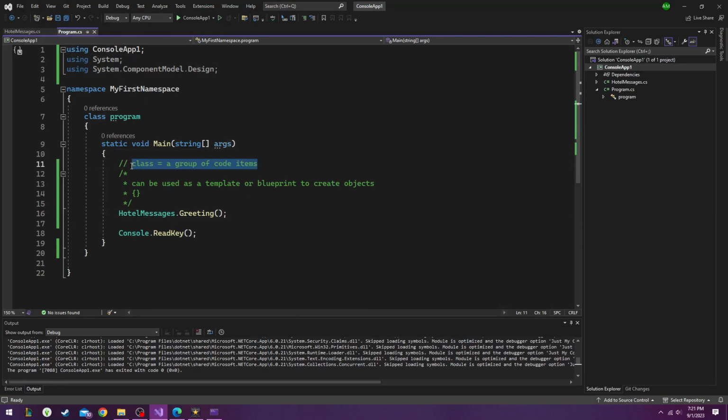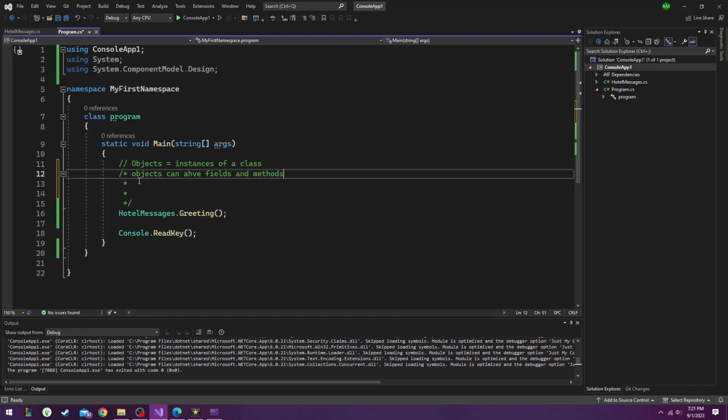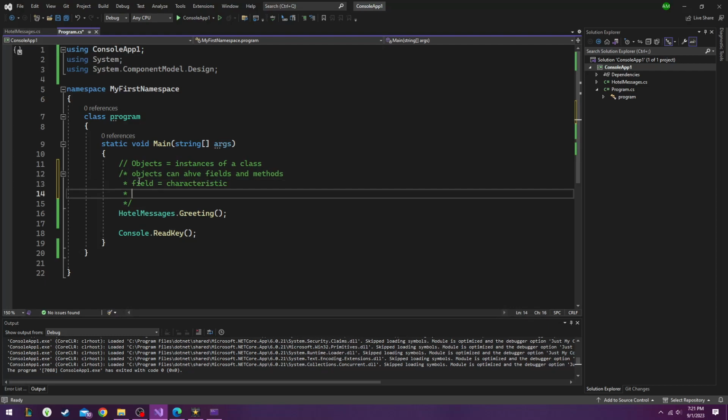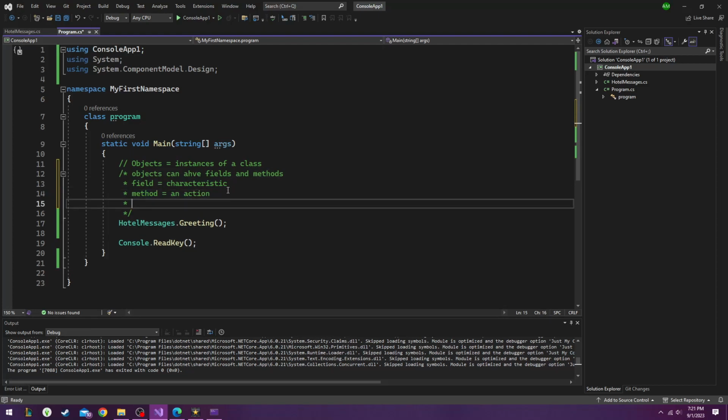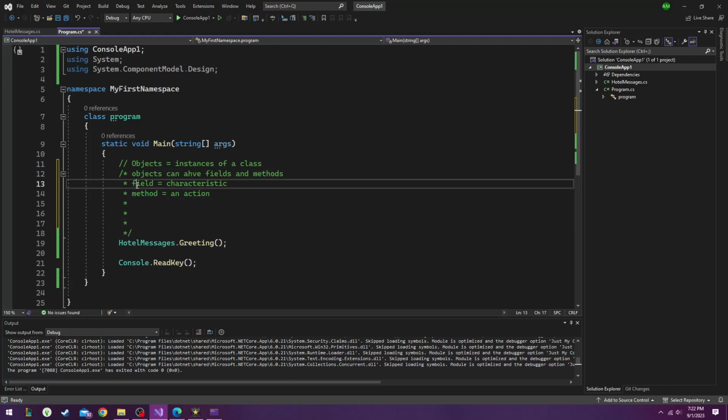So now let's talk about objects. Objects are instances of a class, and objects can have fields and methods. What are those? A field is a characteristic, and a method is an action. So as we know already, methods are like functions. So a method is something that something can do.